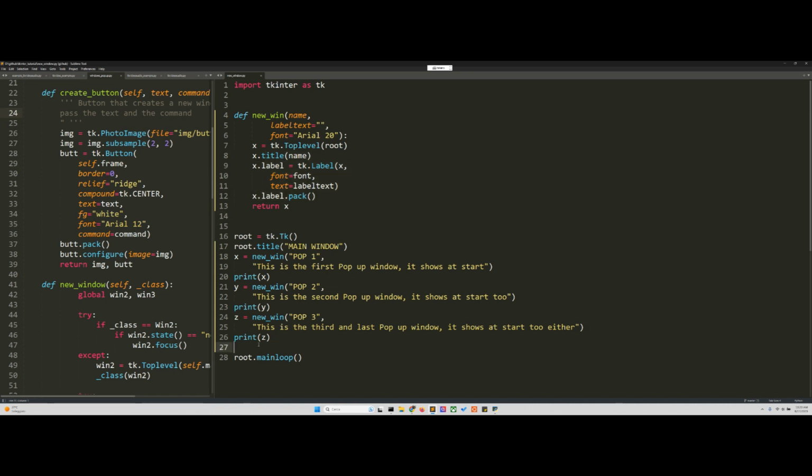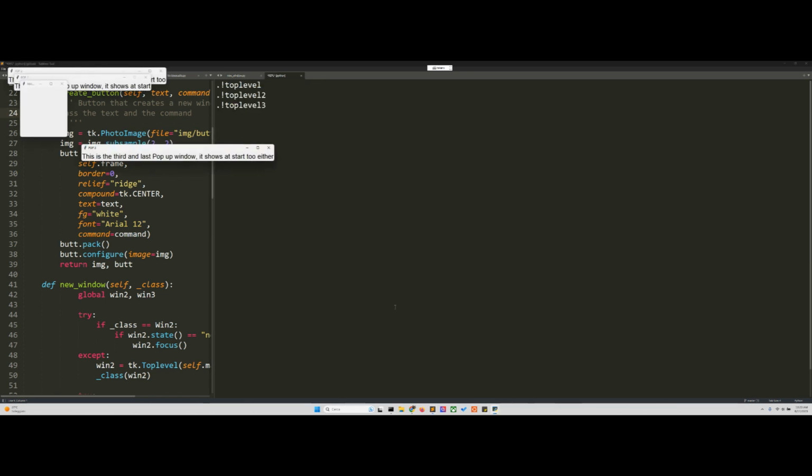You can also do it outside of the function if you don't want to do the same thing for every label.